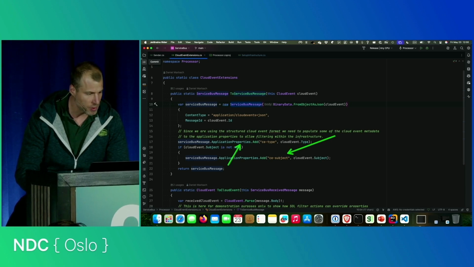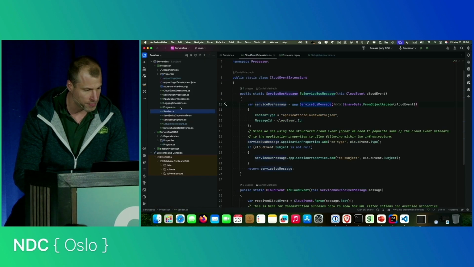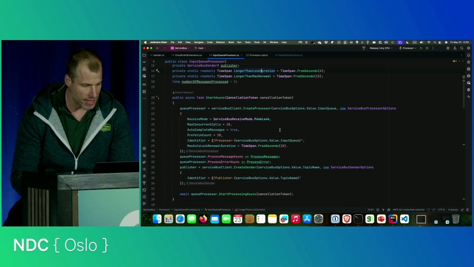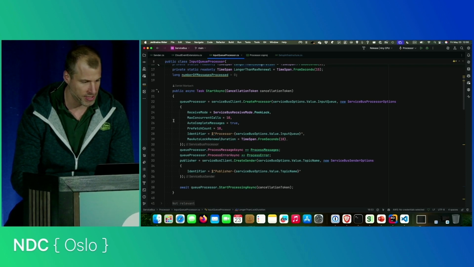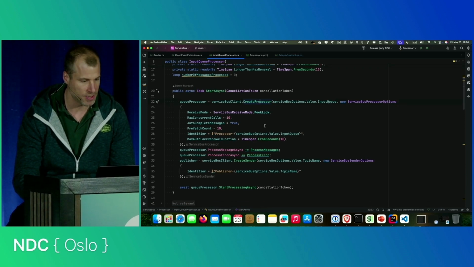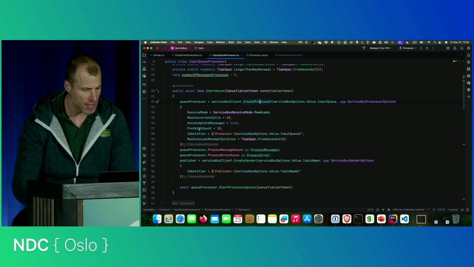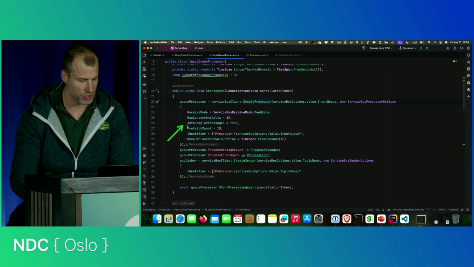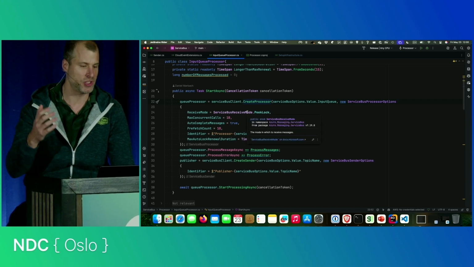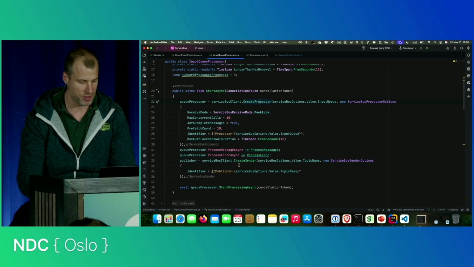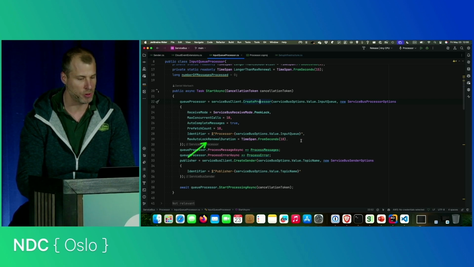Good. Let's have a quick look at the processor code. So here we have the input queue processor. It sets up a bunch of things, the processor that feeds from the queue. I have set autocomplete to true, which just means that whenever the message handling was successful, it automatically marks the message as completed. And here I'm saying I want to renew the lock up to 10 seconds.